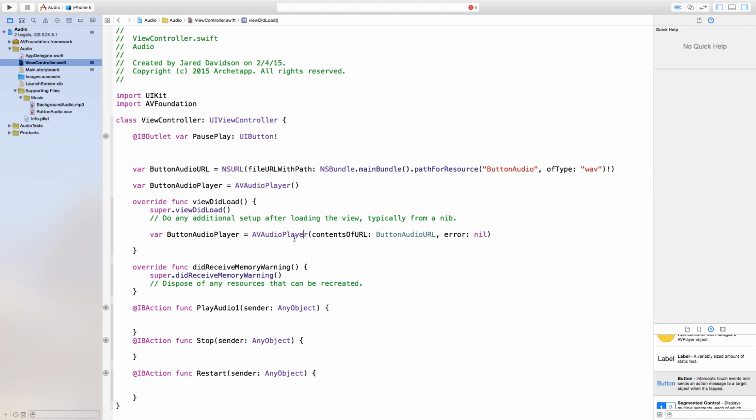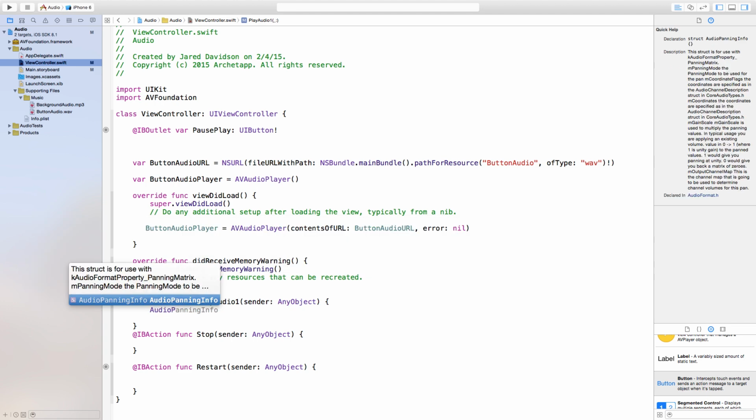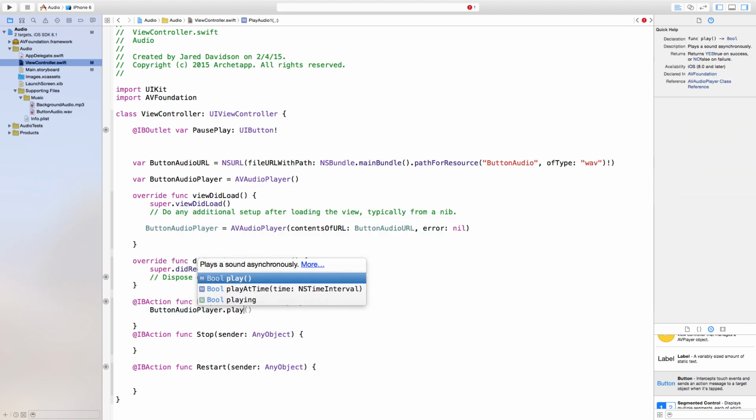So that will actually just create this, and then right down here you want to erase this var part of it, so we're calling that exact same button audio player that we created right up there. So now we have this audio file, and now if we were to build and run this, first of all, nothing would happen. So let's go ahead and make something happen. So right down here in your play audio 1, you just want to say audio player, or I guess this would be button audio player dot play.